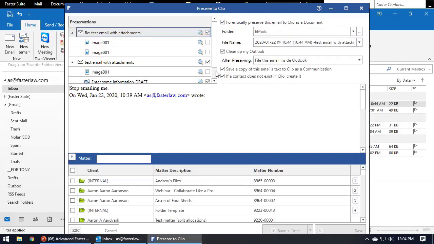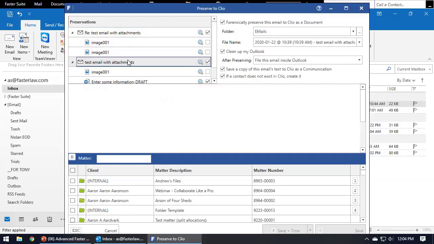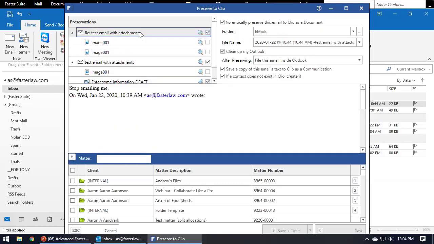But if you want to change item or change settings on a per item basis, you can do that here by just selecting the item on the left and changing the setting there. We then get a preview of the email in the middle here. And we basically just select a matter down here and hit save. So actually, I'll go ahead and do that right now. Let's save it to this arson of 4 sheds matter.